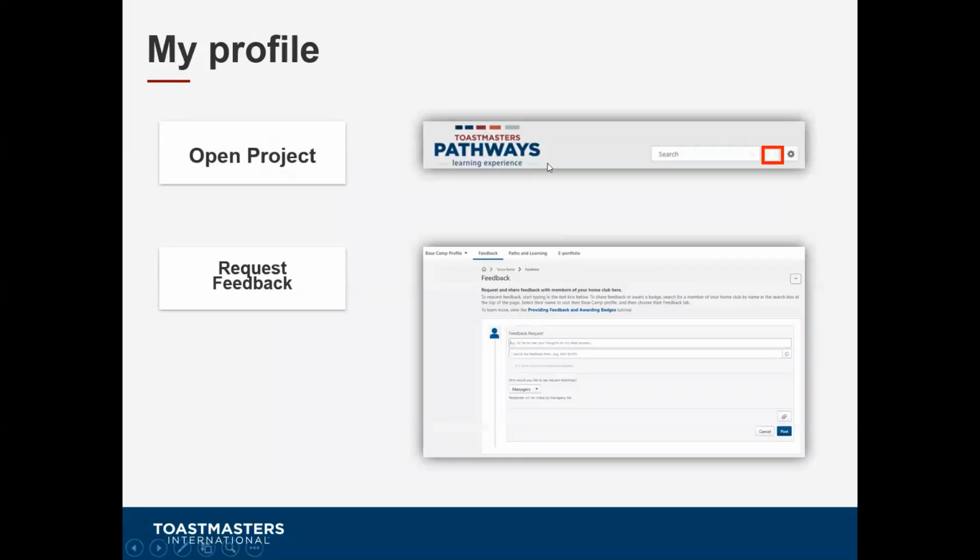What it will bring up is a whole range of things. You have the profile where you can change your name, your email address. You have the feedback page, the paths and learning, and the e-portfolio, so you can see what badges you have, what projects you've done.